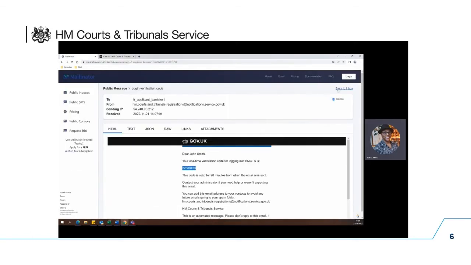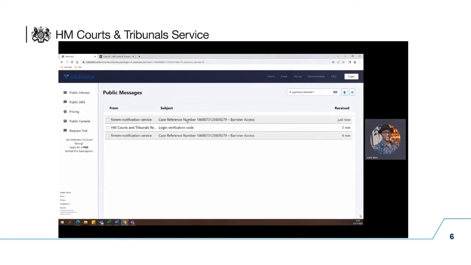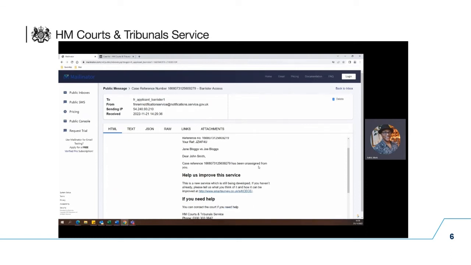The barrister will also receive email notification advising them that they have been removed from the case. We can see confirmation there advising the barrister that they can no longer access that case. So that is how you add and remove barrister access onto contested financial remedy cases.